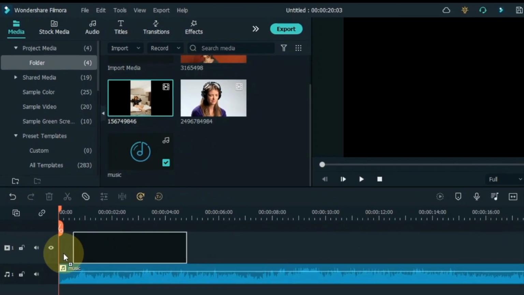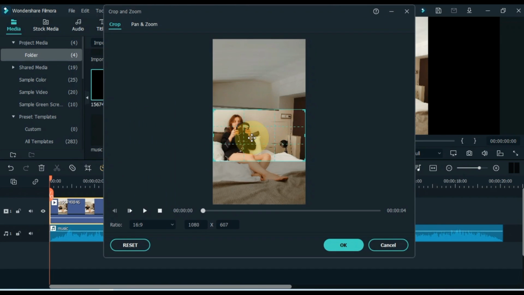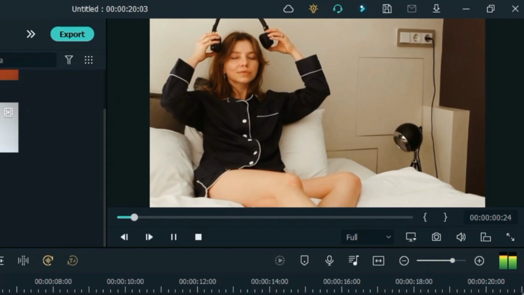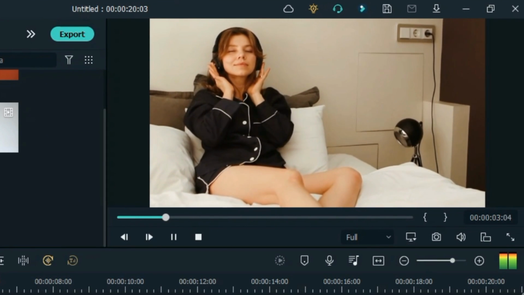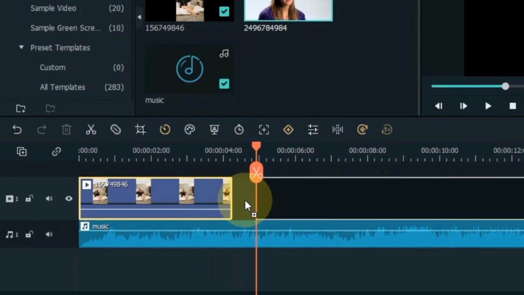Next, drag and drop the video onto the timeline. I edit the video in horizontal format. I also drag and drop other videos on the timeline.